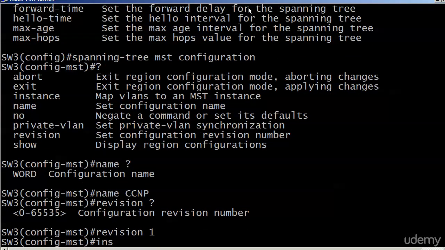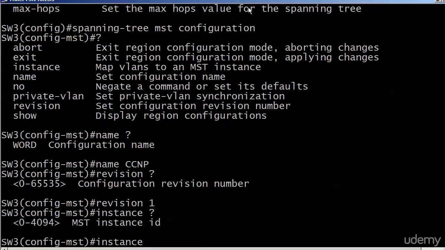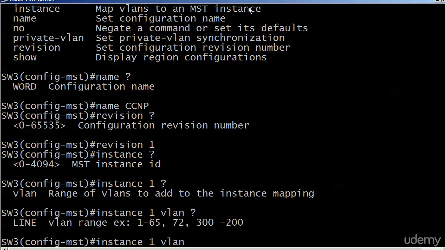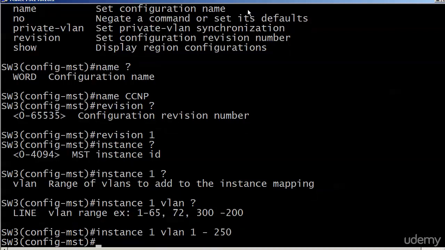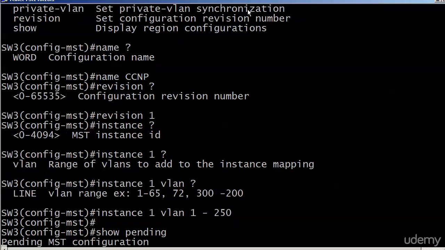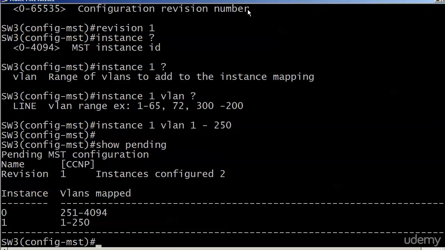And it's the instance I want us to look at in particular. We're going to go with instance 1, and then you have to type the word vlan, and then you enter your range. So if I was going to assign my first 250 VLANs to instance 1, I simply type 1 through 250, and I should be in good shape. Now, of course, I want to verify with show pending. And you can see it's going to show you your pending config, the name, the revision number, how many instances are configured.